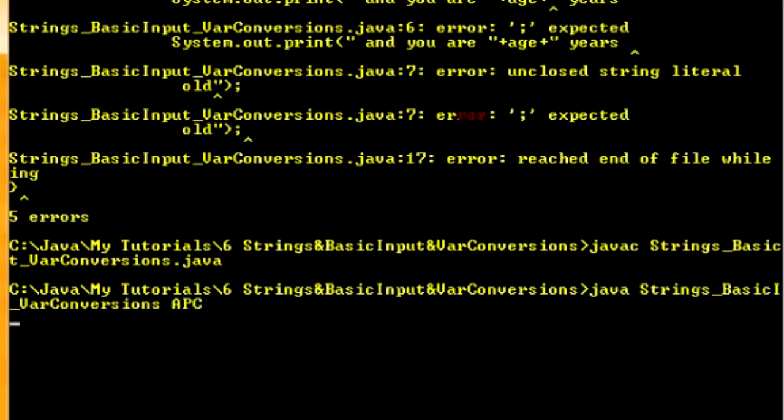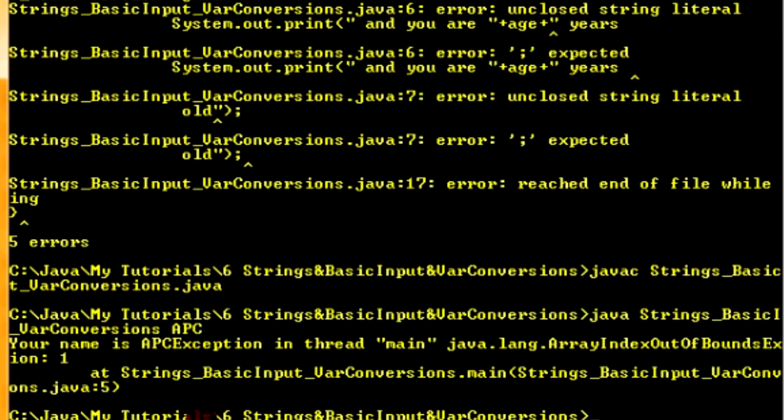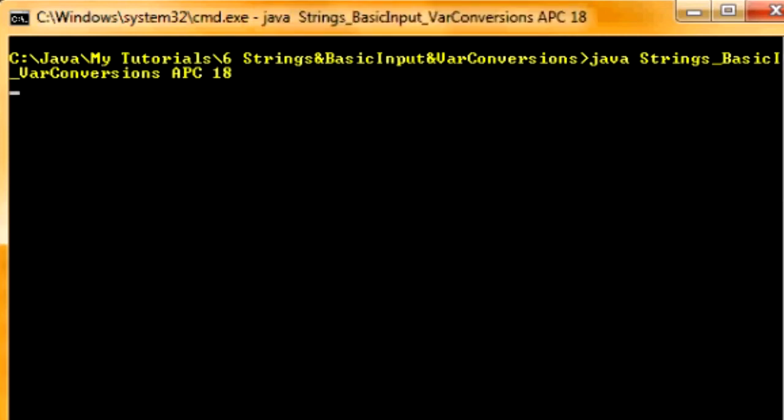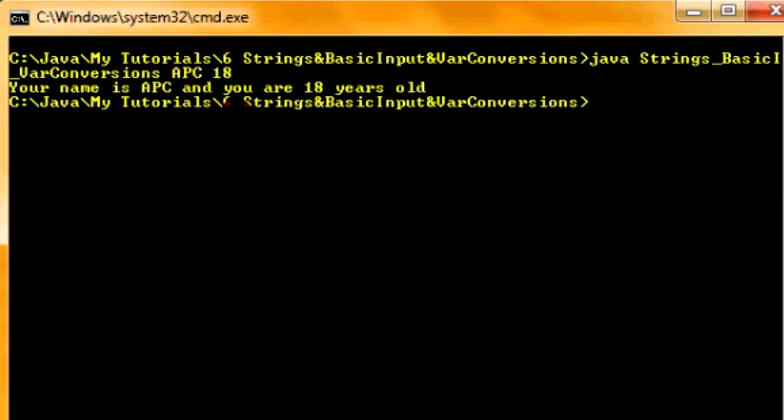And then run, and then it says exception because I only inputted a name. So the name, APC, and now I have to put down the age. I am 18 at the moment. So now it says, "Your name is APC and you are 18 years old." There we go, perfect. So today we learned how to take in inputs, and we know how to work with the inputs now, and we can plug them into our code at will, and if we want to convert one over to a number, we can do that now.